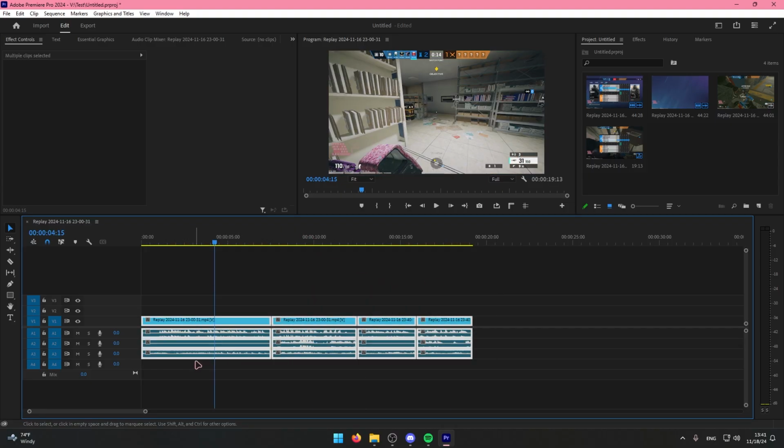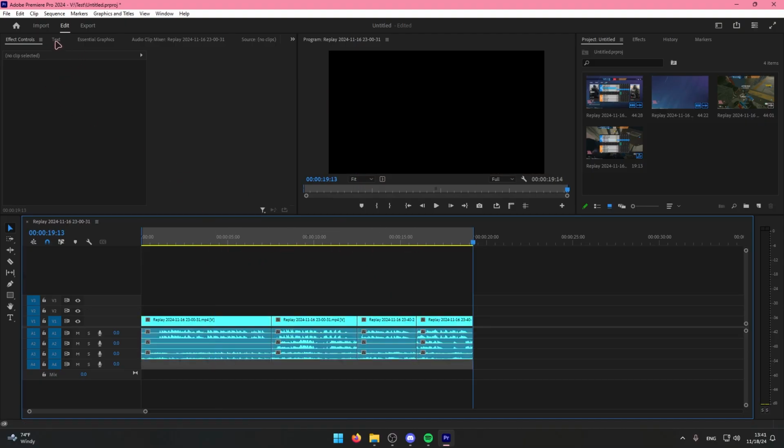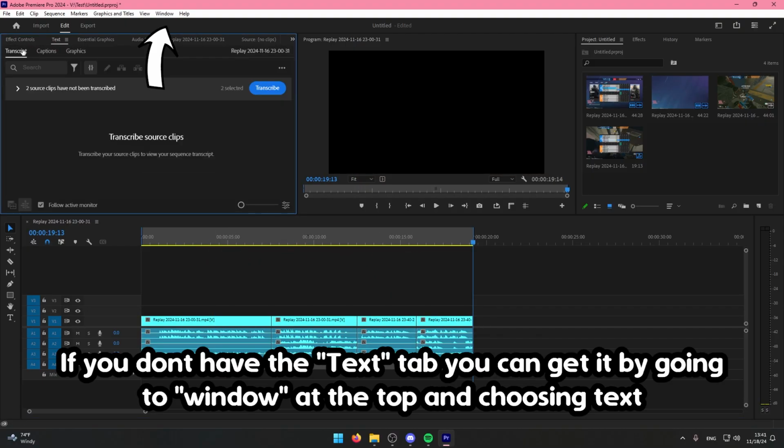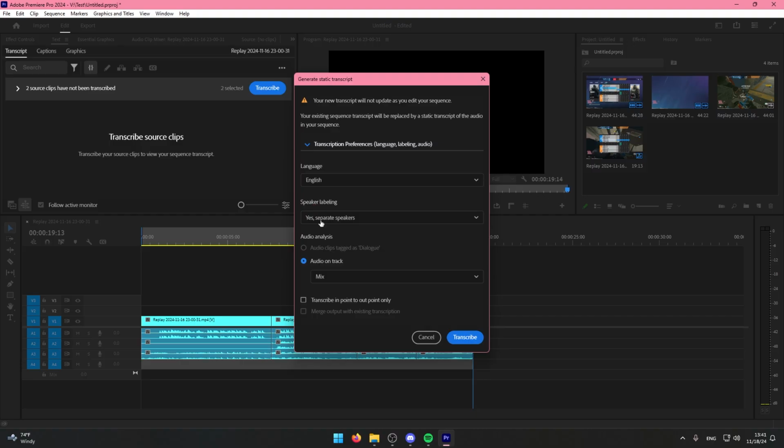Now what I'm going to do is select everything and put an in and an out point on it. And then we're going to go over to text, and go to transcript. These little dots right here, we're going to hit generate static transcript. And I'm going to open this little box right here.